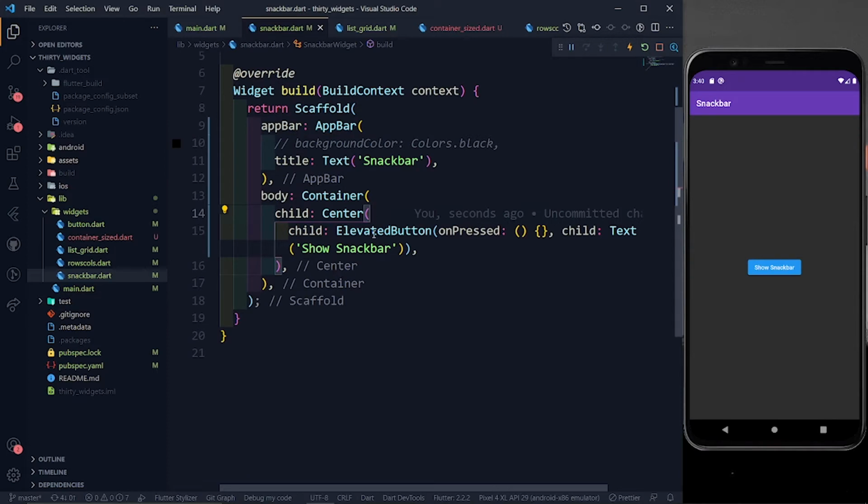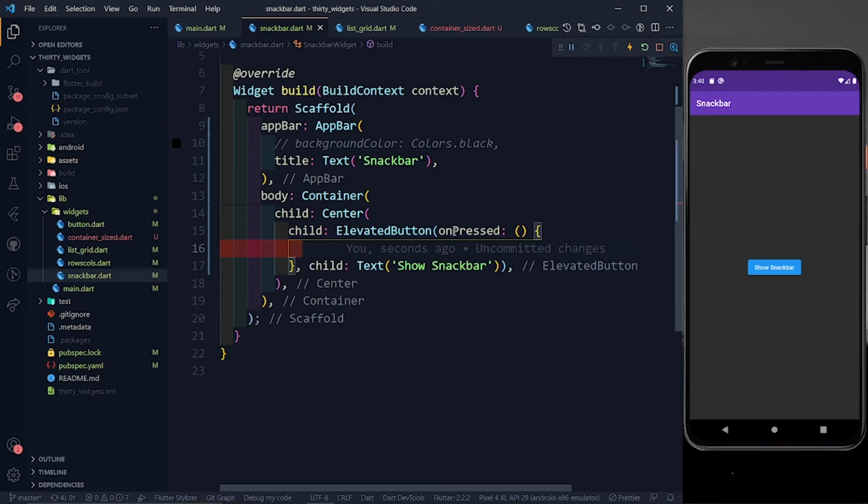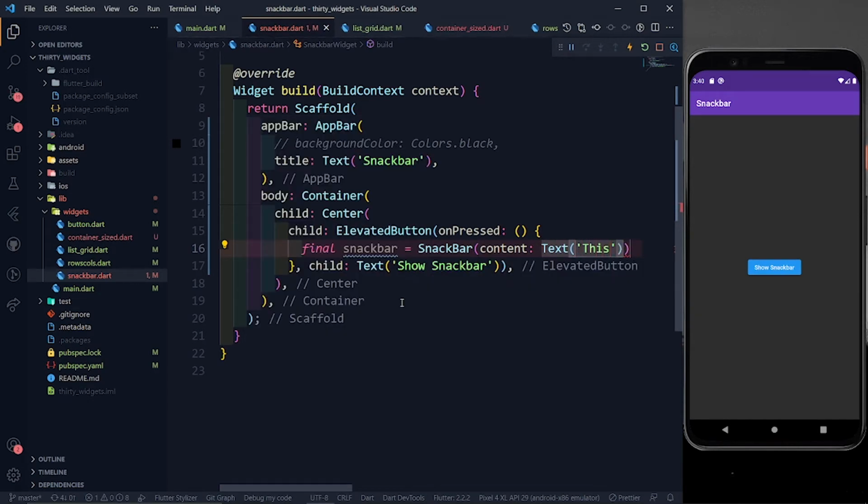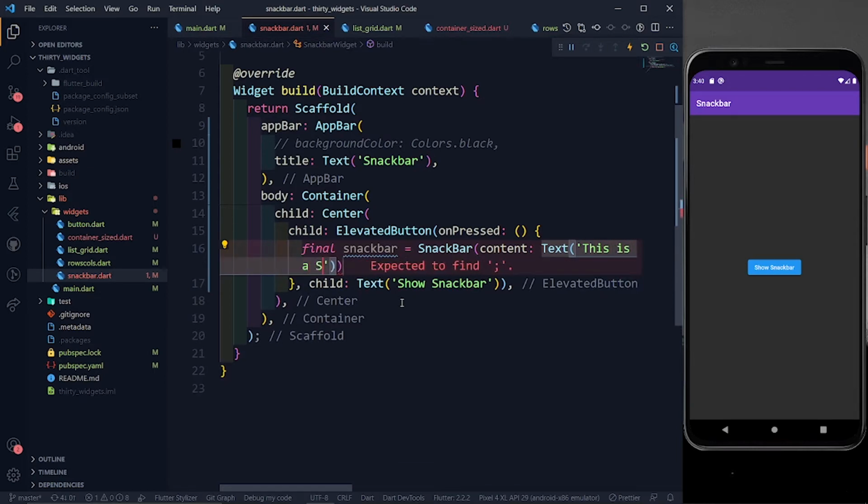Now we need to show the snack bar, right? So let's do it. So for showing the snack bar in the on press property, we have to define a snack bar. So I'll define a simple snack bar is equal to snack bar, and in the snack bar we have to define its content, right? So content is a compulsory parameter that you have to give. So in the content, let's give a simple text. In the text I'm going to give like this is a snack bar, put a semicolon.